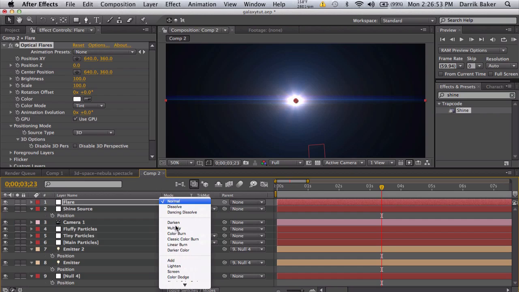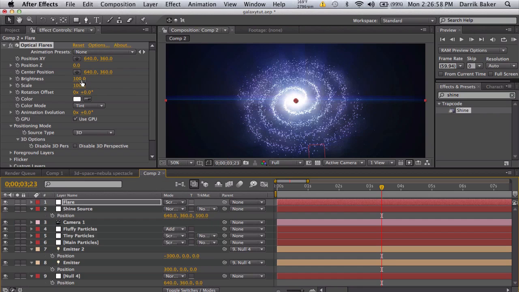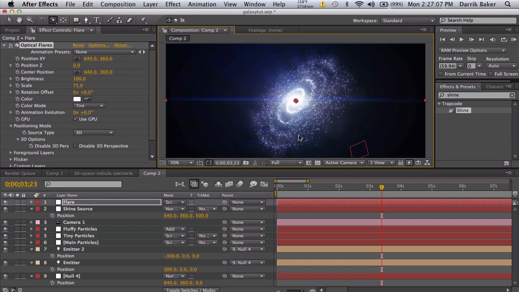Transfer mode, of course, set to screen, and it might be a little too bright, so maybe just scale it down 75% or something. So, oops. That's what we got so far.